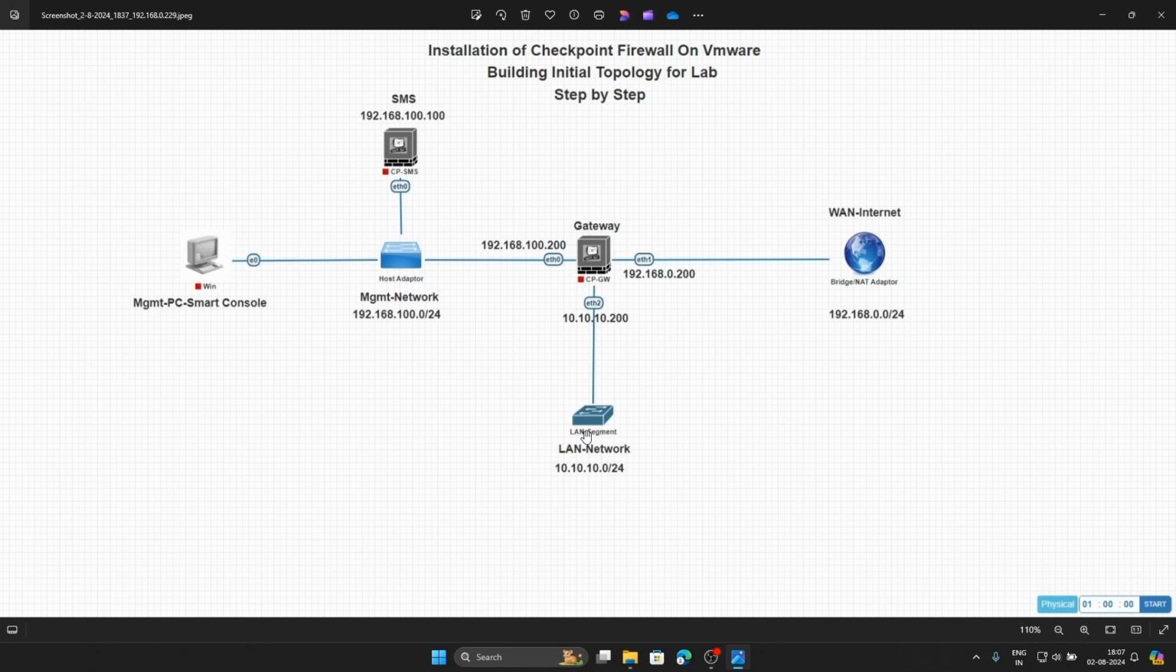So we are going to create our first lab according to this topology. So basically, first we have to install SMS. SMS basically is a smart management server. It is a database where we create the policy, create the objects, apply the rules, then we push these rules in our gateway. So we have to install SMS first, then we are going to install gateway.